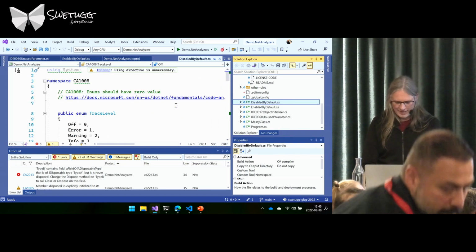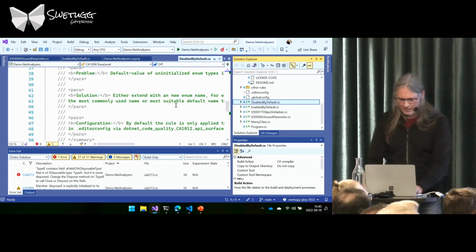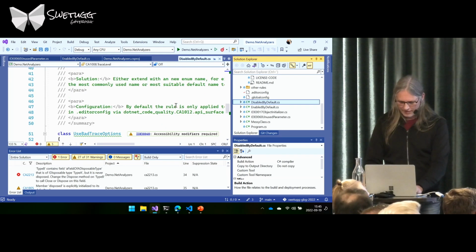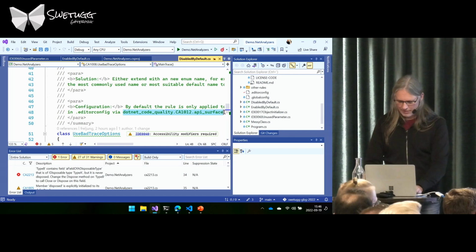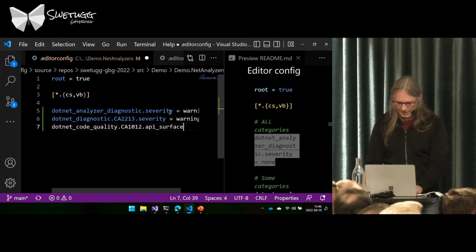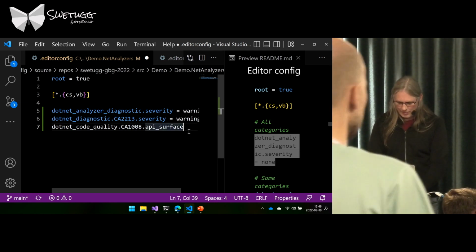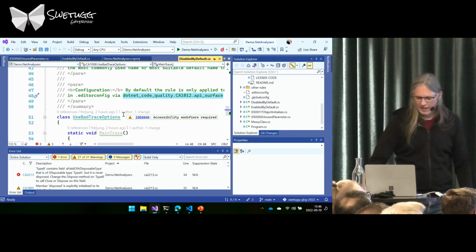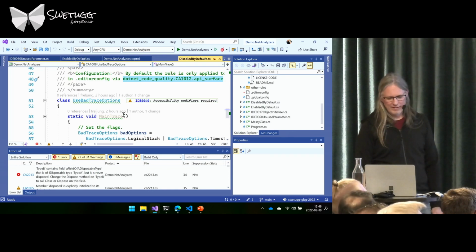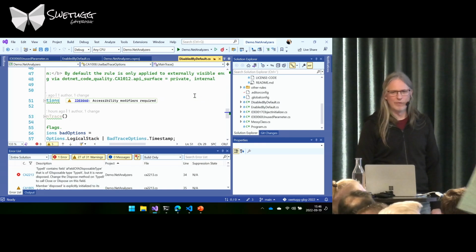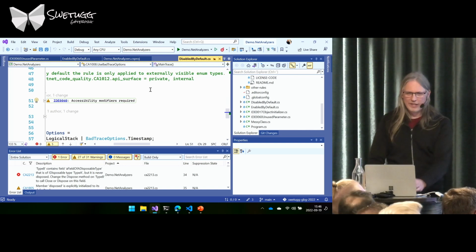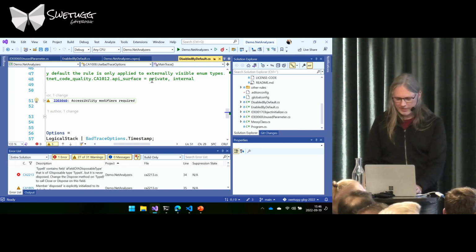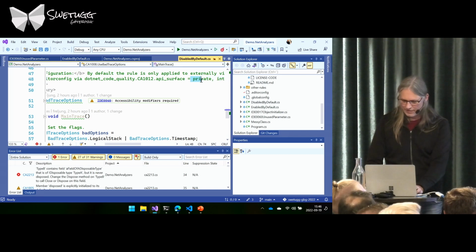The enum that you should have a default 0 value also has a configuration option. Now this rule number is wrong, so ignore that. The rule is actually 008. API surface. So you can specify what it should care about. Do you want to care about external stuff only? That's the default: only externally visible enum types, so internal types it shouldn't react to initially.